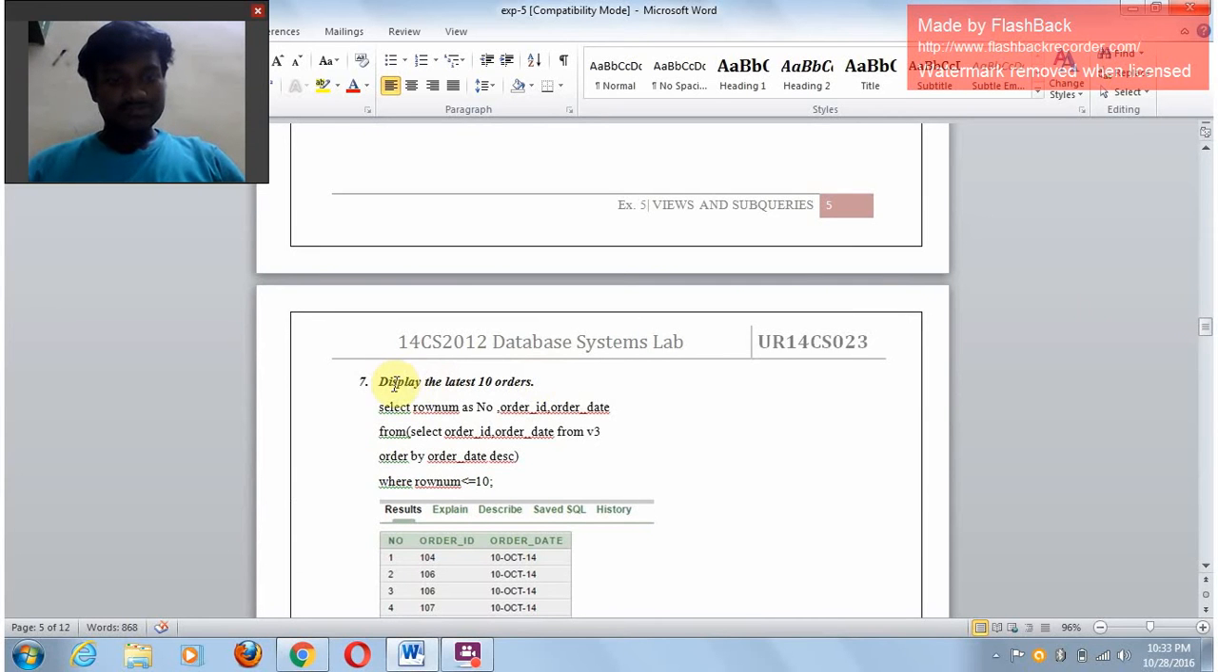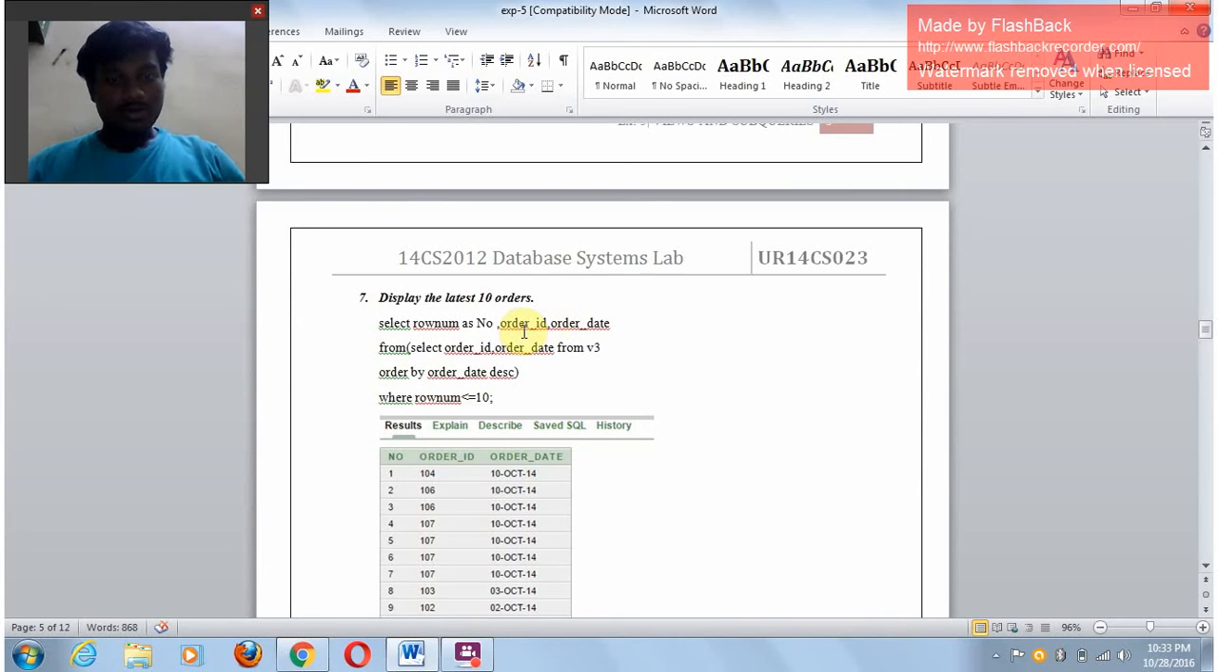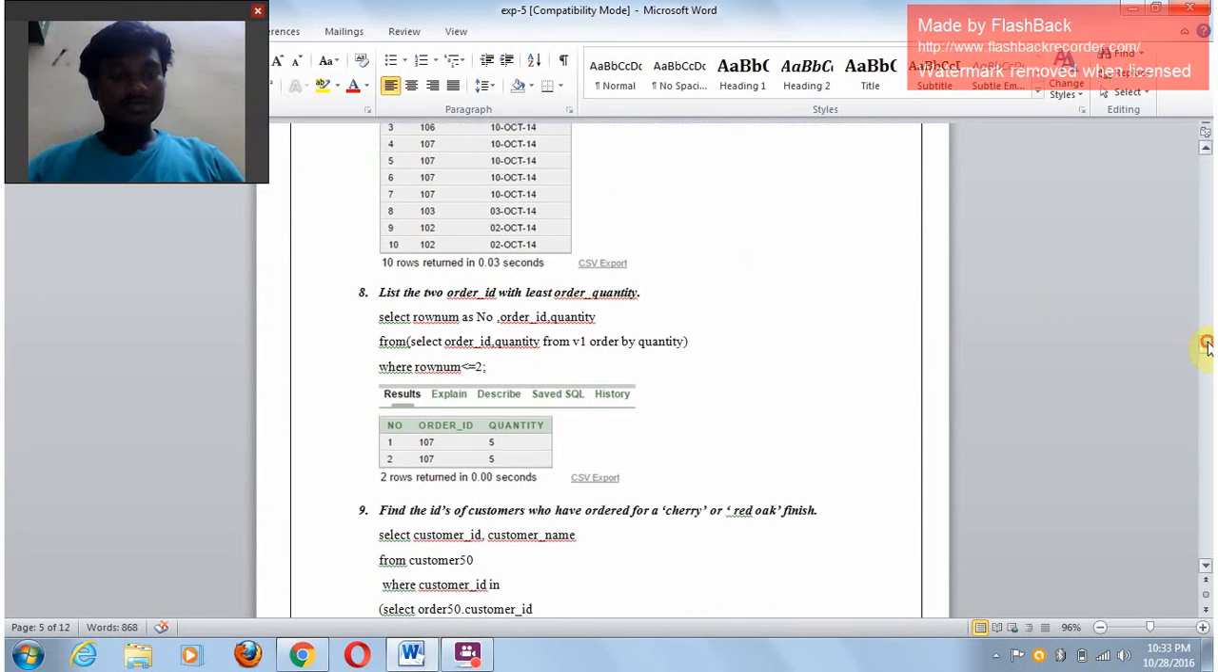The next question is to display the latest 10 orders. For that, the syntax is select row num as number, order ID, and order date from select order ID, order date from V3, where V3 is the view name, order by order date desc, where row num must be less than or equal to 10. Since it is the latest 10 orders, we are showing less than or equal to 10. The data will be shown here.